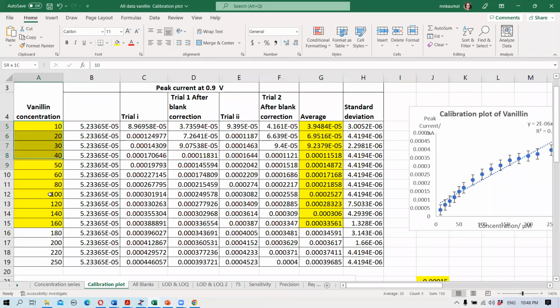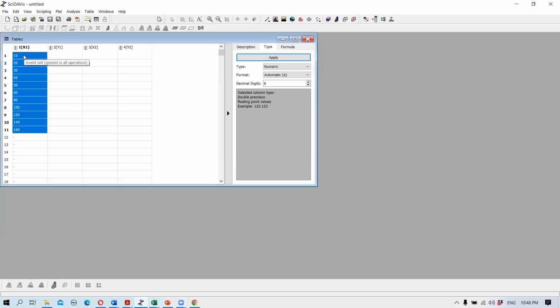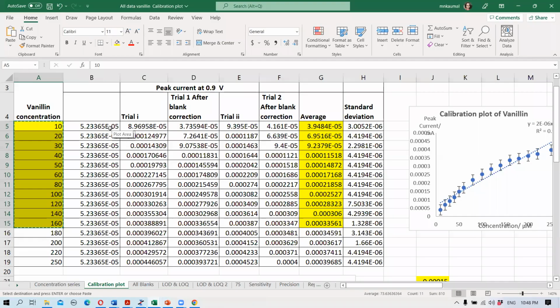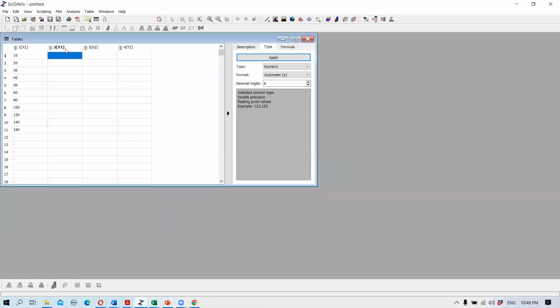How do you do it? You take the column you want to add to SciDavis, you copy it, then you go to SciDavis and just paste it, just two clicks. Then the next set of data is the response. So here's the response. Select it, copy, go to SciDavis, paste it.